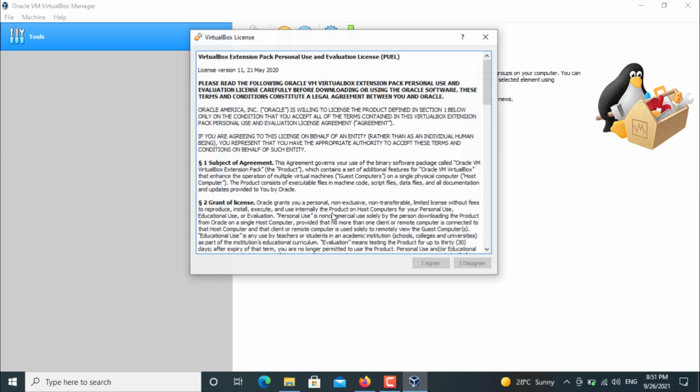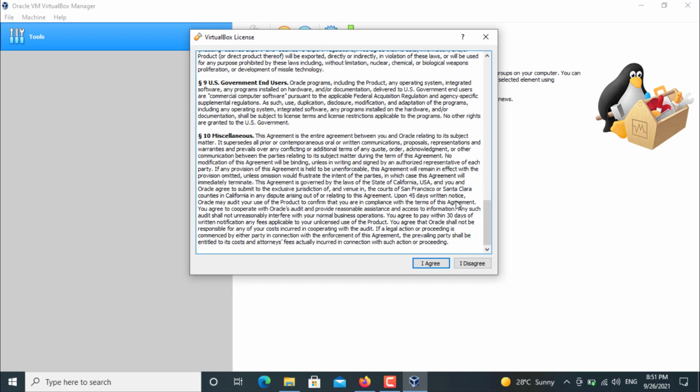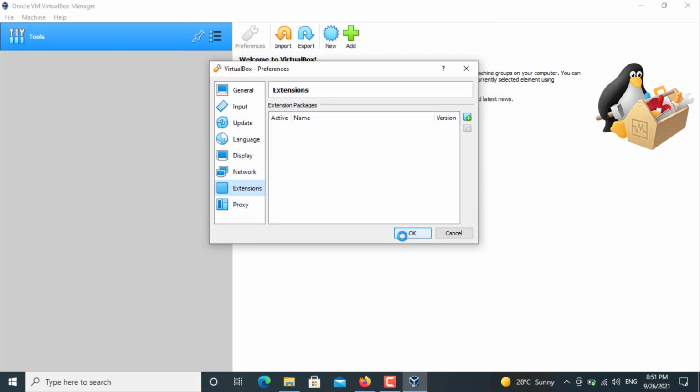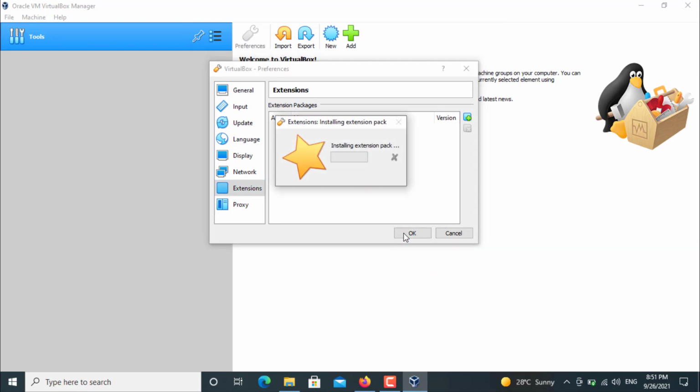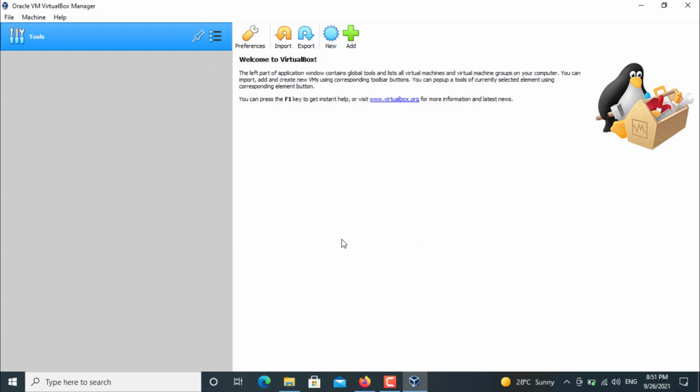Click on Install. Read the agreement. If you agree, click on I agree. It's installing and it's okay. Click on OK. So here it is, completely installed.